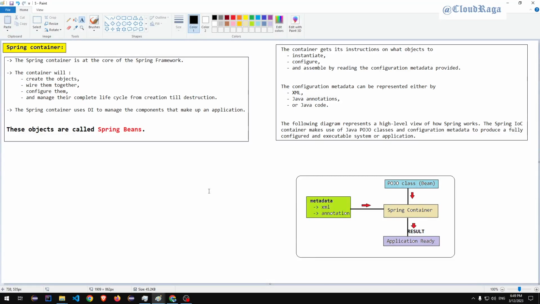So we were talking about Spring Container now. So what is Spring Container? Spring Container is present at the core of Spring Framework. Spring Framework is kind of a big thing, and at the core, you can say it's the heart of Spring Framework. That is Spring Container.